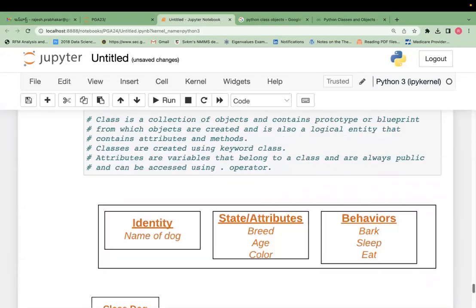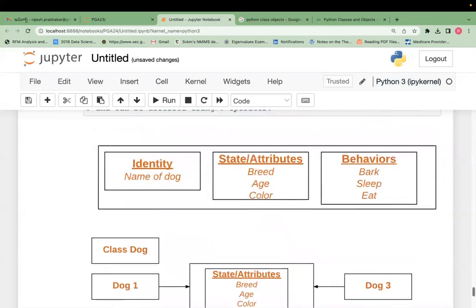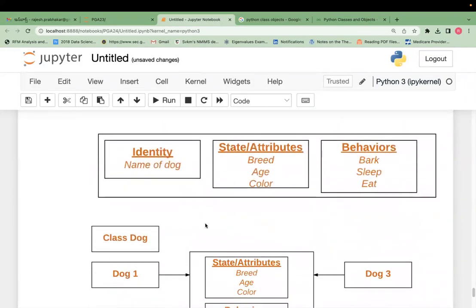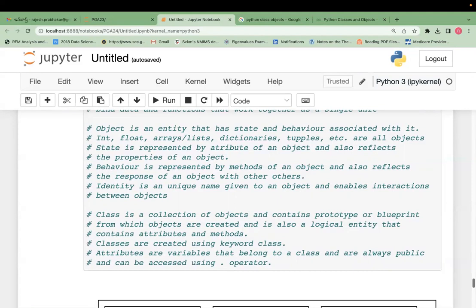This is an object. These are objects: identity, state and behavior. Name of the dog, breed, age, color; behavior is bark, sleep and eat. Similarly, class dog: dog 1 attributes and behaviors, dog 2 attributes and behaviors, dog 3, dog 4. You can enter the data using the class. So class will have both attributes and methods. Sorry, an object has identity, state and behavior. So this is how the class and object work in object oriented programming. Objects and classes are the two core components of object oriented programming.